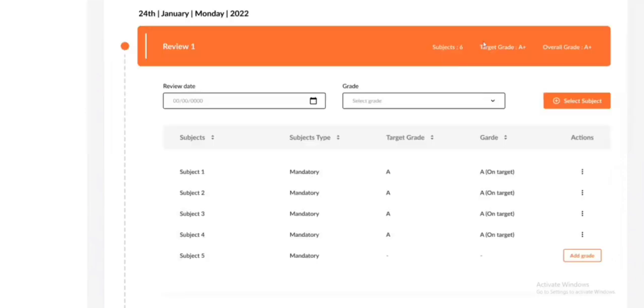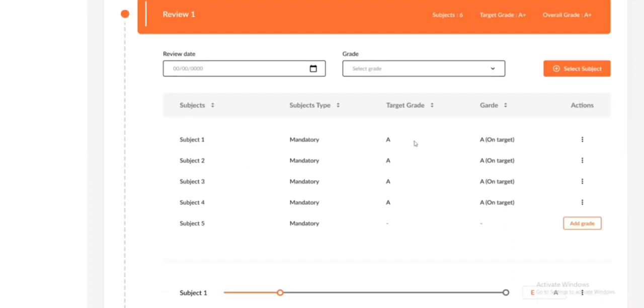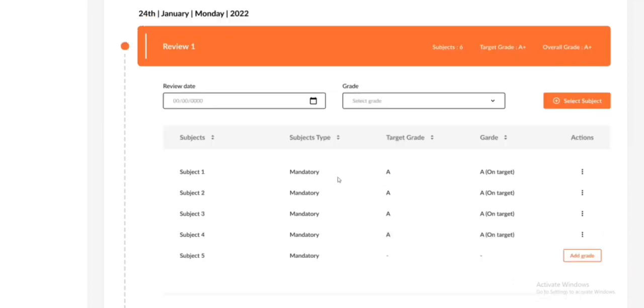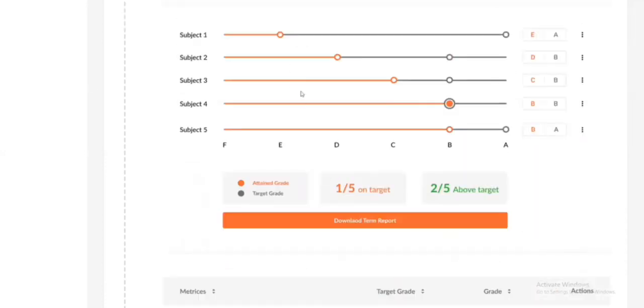Here you can see how many subjects there are, what the target grade and the overall grade achieved are, and the different types of subjects and the target grade for each subject. This is not mandatory. It is optional, if you feel you need to track the target grades subject-wise, you have an option to do it. But if you don't want to, you can track based on review-wise. For every review, the team can track whether the player has achieved the overall grade that has been assigned or not, and what that grade is.